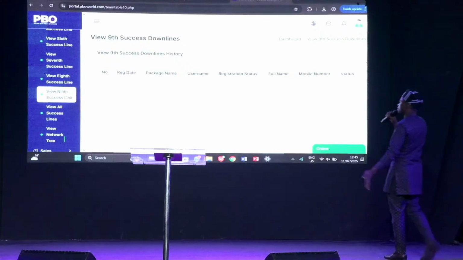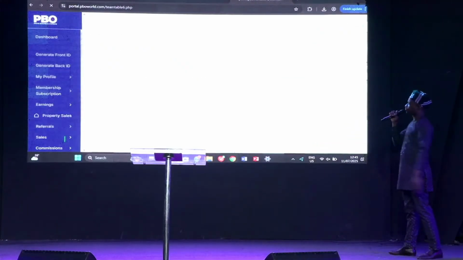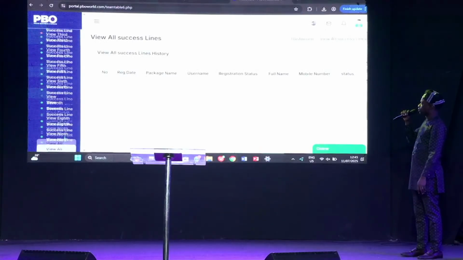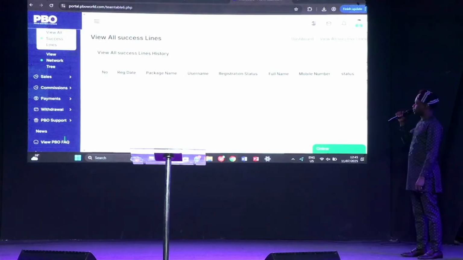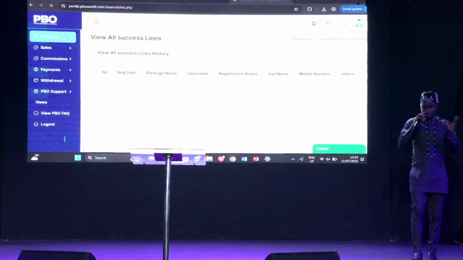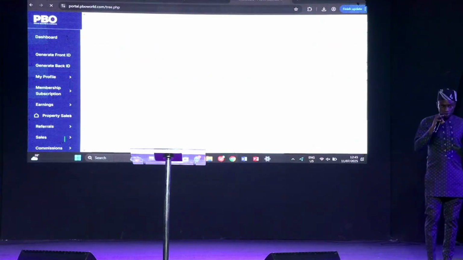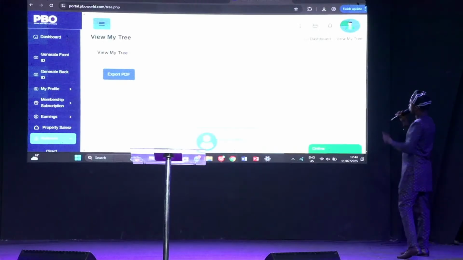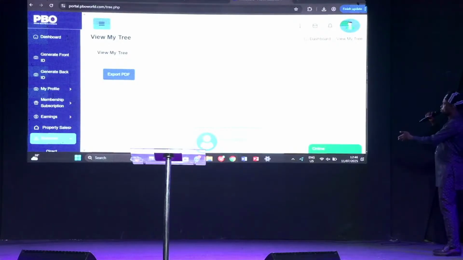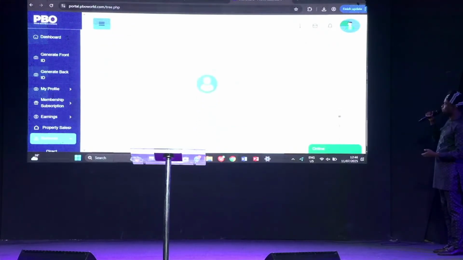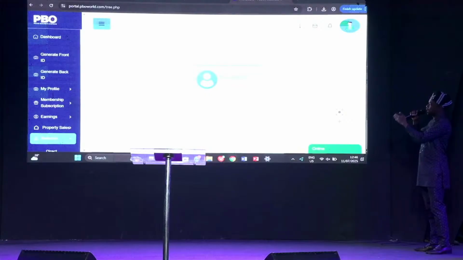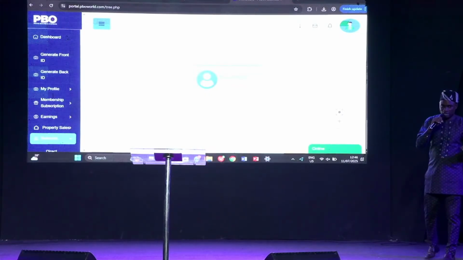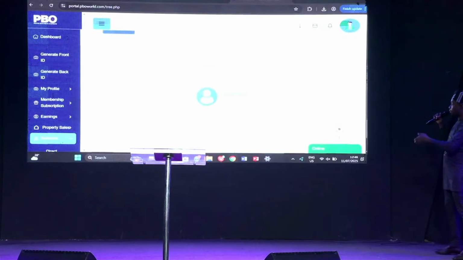Also, please, we have the network tree. Let's head over to the network tree. If you want to have a tree diagram, a pictorial view of your team, you head over to this network tree. You can scroll up a bit for us, just a bit. Now you can see this account has not sponsored any account, neither does it have anybody on there. Now let's go up a little bit.